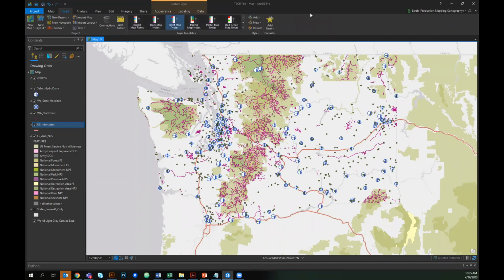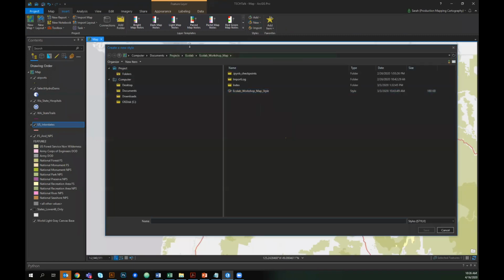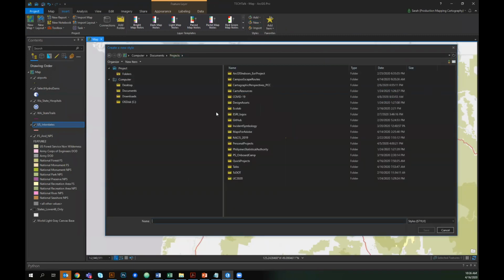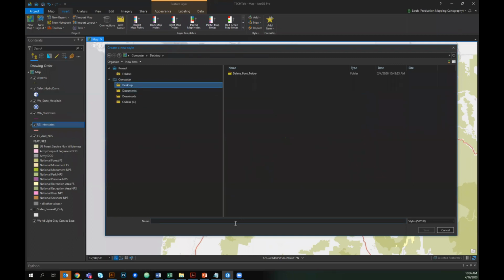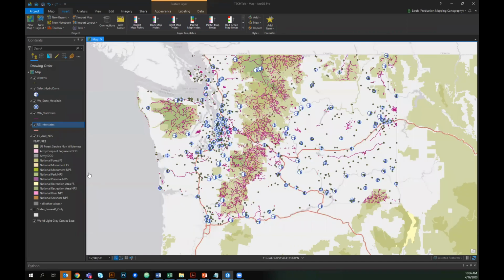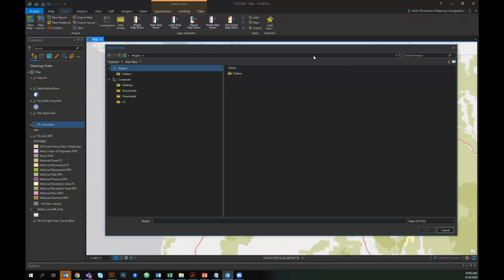And to make one in Pro, you just say new style and you save that where it works for you. I'm just gonna save it here on the desktop. We'll call this Idaho style, even though most of the data is actually over the state of Washington, because that's what I had immediate access to. But yeah, so Idaho style right on the desktop. I'll click save. And because I saved it while this project is open, it's automatically associated with this project. But I could also access a style just by saying import and then associate it with my project as well.